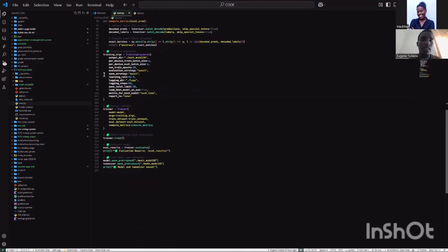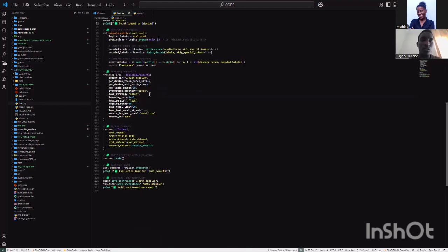Then the main part here is this part called training args. With training args, we're able to specify the number of epochs we want to train, the evaluation strategy, the learning rate, the total limit for saving, and the output directory for our model. Then from there, we run our trainer, and it's going to evaluate those results and save the model elsewhere.